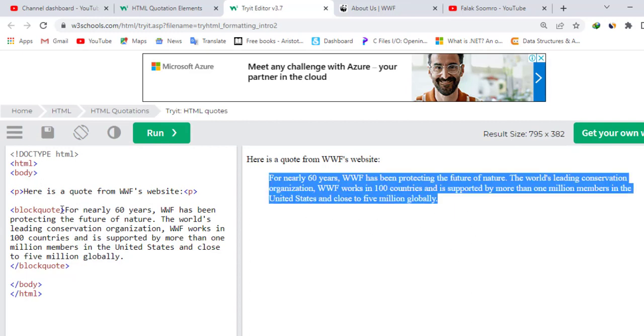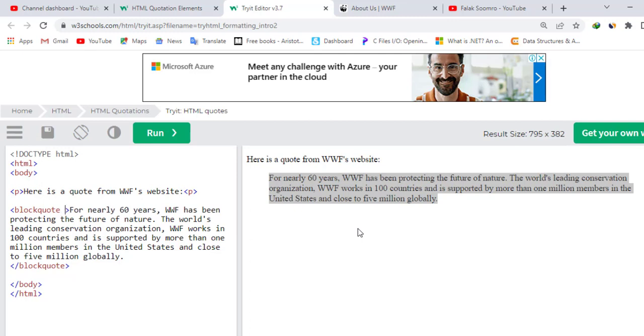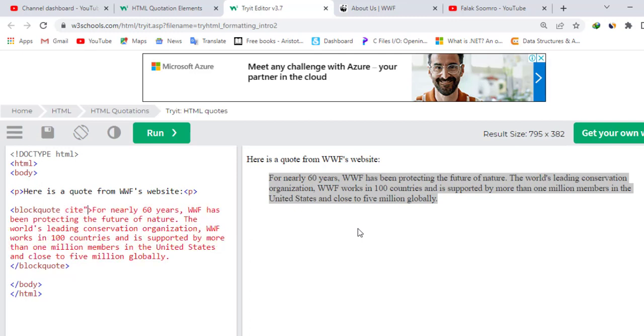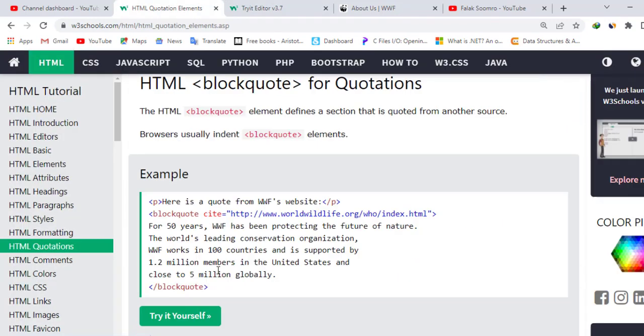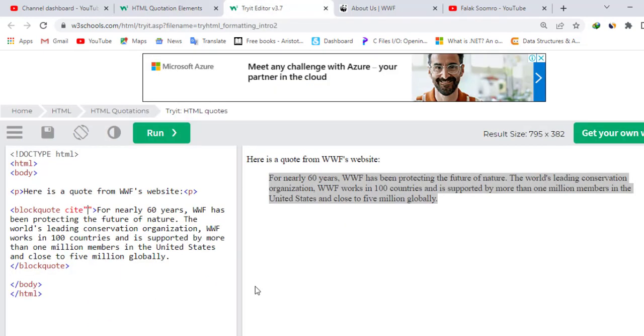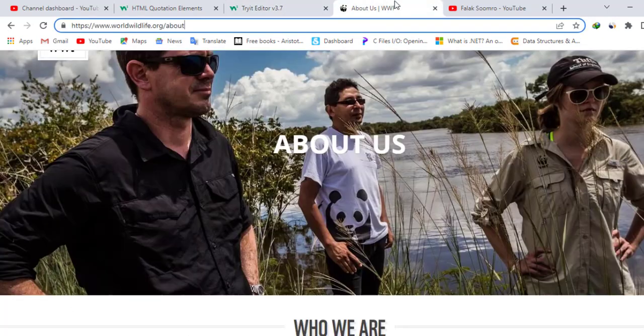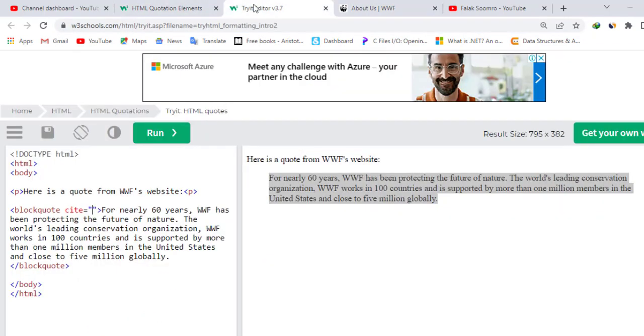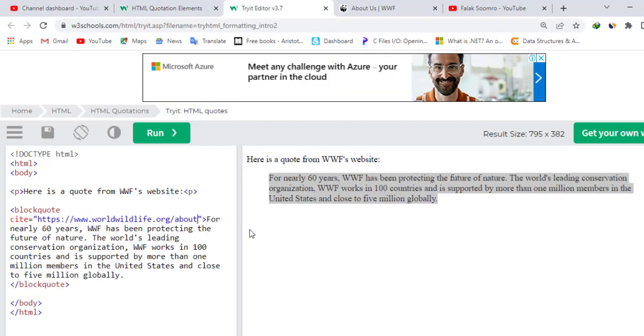Now we will give the reference of cite. This is the cite attribute, which will show that this information has been taken from this website. Equal. Now I will give this reference in it. Now we will run it.